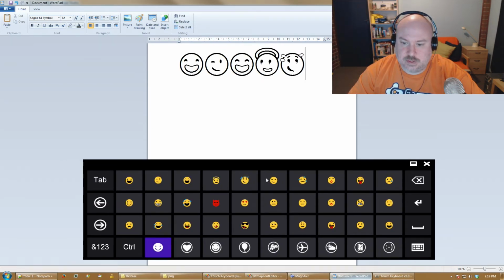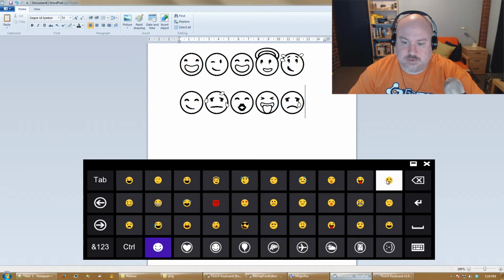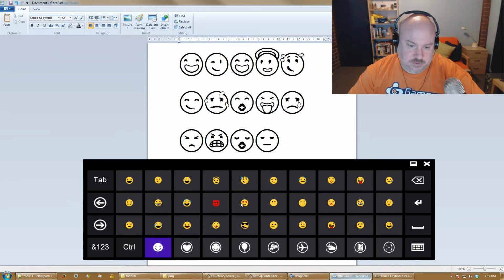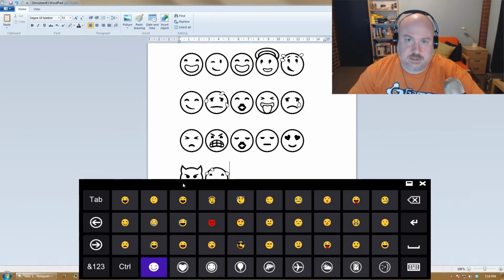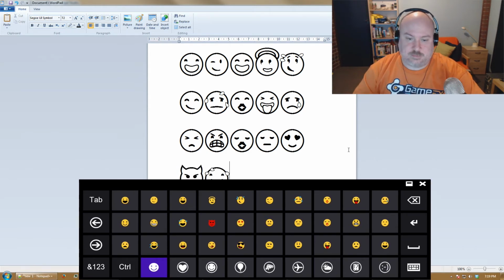These are actually UTF-32 characters that, to use SendInput, you have to convert to a UTF-16 surrogate pair and send separately.